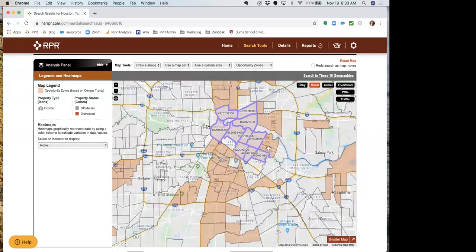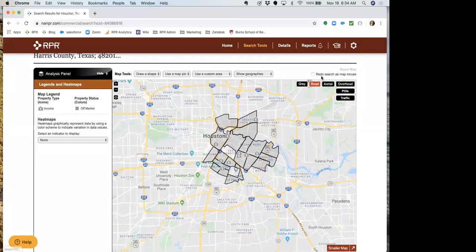As you're selecting these, you can probably see that the geographies are going up a little bit. And what that allows me to do is I can actually go and search just in these opportunity zone areas. So if I want to search around this eastern downtown Houston area, I can select those opportunity zones, and search in those 19 geographies.